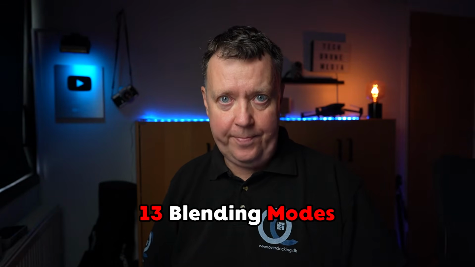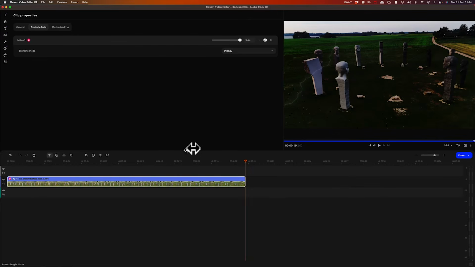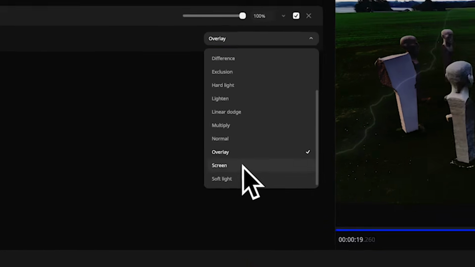Perfect match overlays. In earlier versions, you had limited options to match overlay effects. Now each overlay has 13 blending modes that you can choose from. When you apply an overlay, simply press the FX icon and you will now have access to the 13 blending modes.